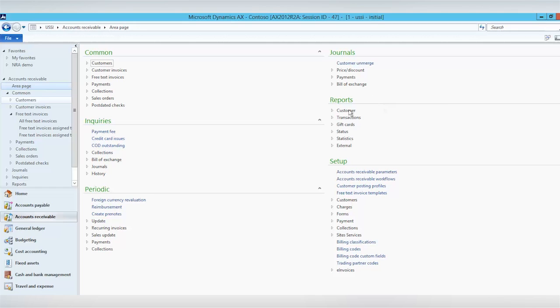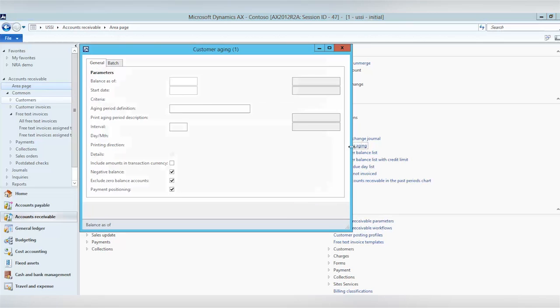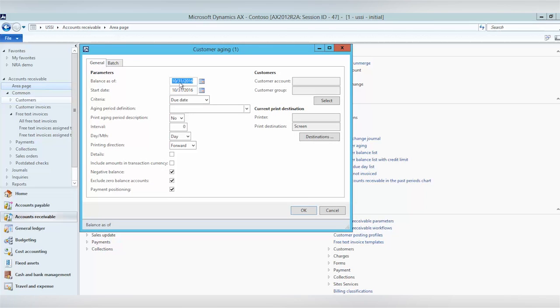So that's going to be in the report section, status, and customer aging. So we're going to run it as of October 31st. We'll go ahead and run by due date. In this case, let's run by summary. You can also run it by details, which is more common, but in this case, we'll run by summary.